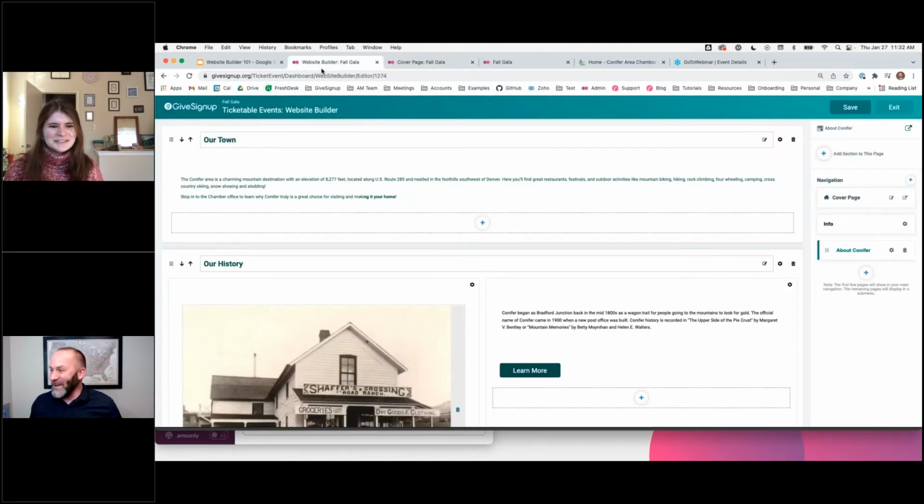So go back to our website builder. You'll notice over here on the right-hand side where it says About Conifer, that's the title of my page. Right now I only have one page, so I can't really drag and drop anything. The other thing I wanted to point out is the info page. That was the one that the website defaults to before you start customizing it and enabling your cover page. But that doesn't go away, that stays there.